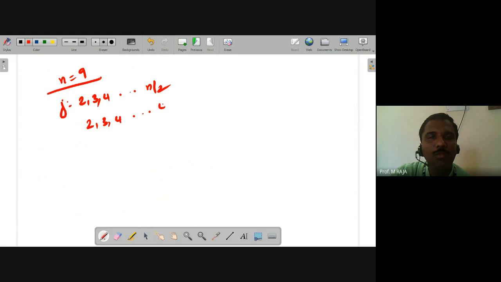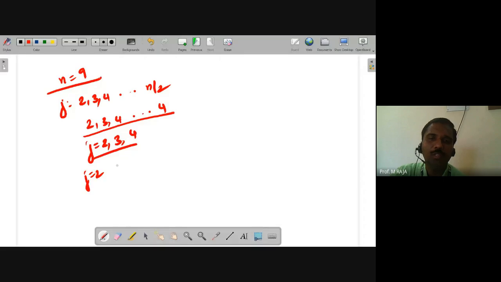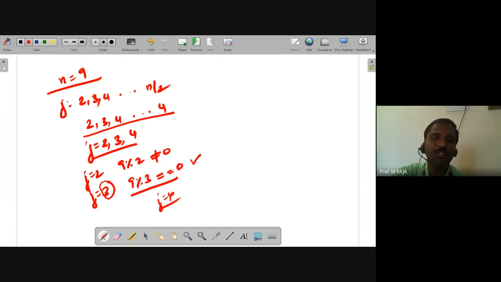9 by 2, what happens? 4 into 2 is 8. So we check the values of J as 2, 3, 4. When J is equal to 2, 9 mod 2 is not equal to 0. When J is equal to 3, 9 mod 3 is equal to 0. It seems 3 is a factor or divisor of 9. So we are terminating the process without checking if 4 is a divisor of 9.